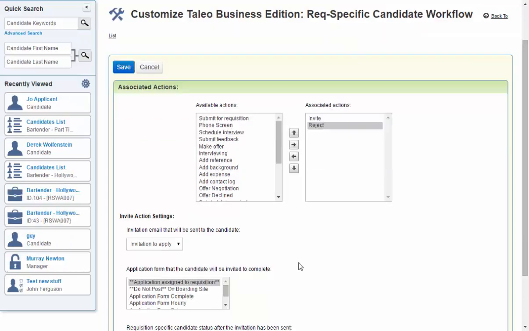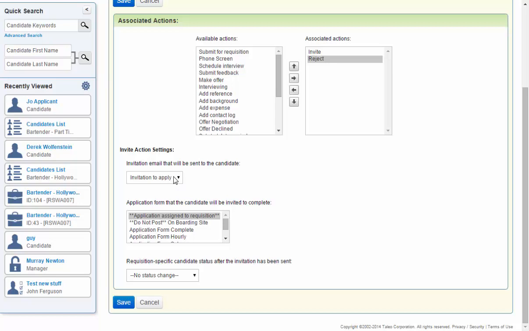Now, as soon as I added invite, it's asking for some other information. So it's saying, what is the invitation email? We've seeded one that is called invitation to apply, so I'm going to choose that one. And then I can choose the application form that I want the candidate to be invited to. Now, this candidate has never applied for this job before, so I'm going to choose the application that's assigned to the requisition. They'll get invited to participate with the same application form that everybody else would.